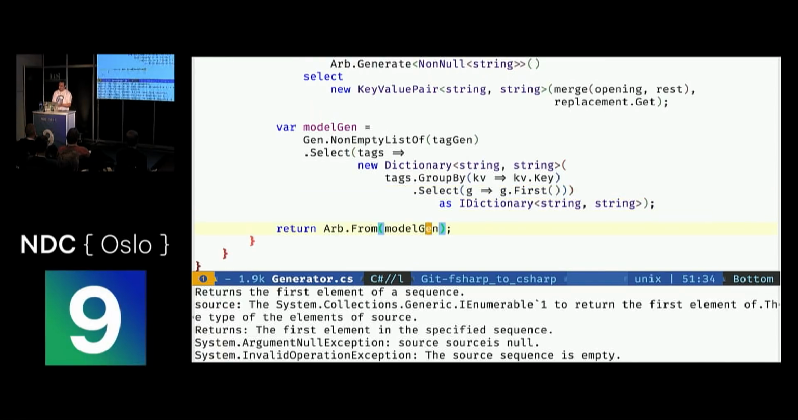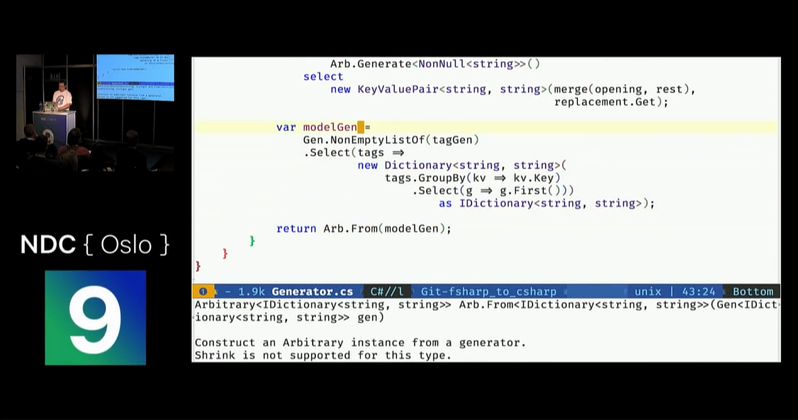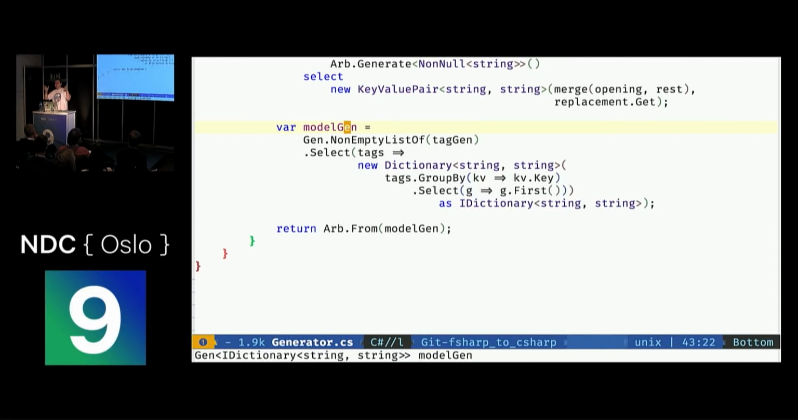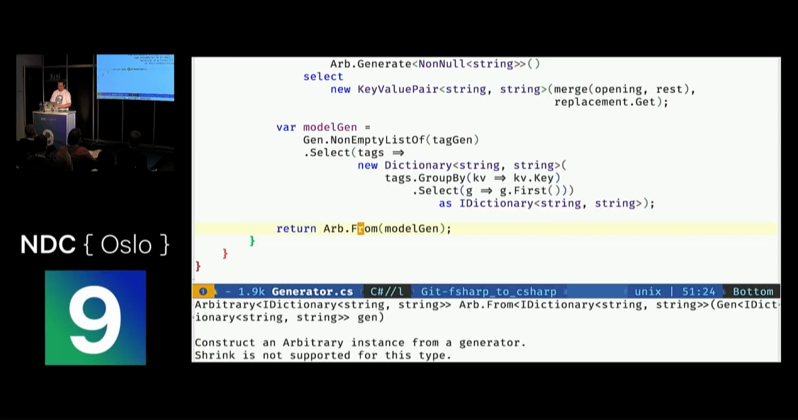And then the last thing we need to do is now we have a generator of iDictionaries. As I said before, in FsCheck, an arbitrary is a combination of a generator and a shrinker. But I'm just going to use this .from method that basically says, I don't know how to shrink this. I can generate these, but I don't know how to shrink them. So just don't try, basically.